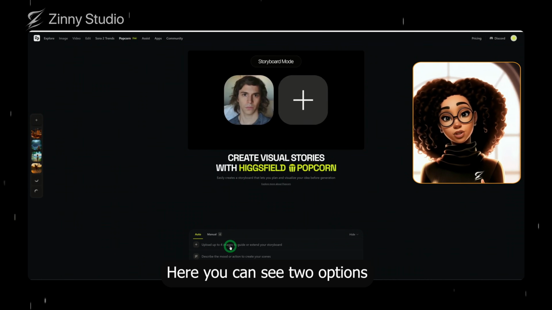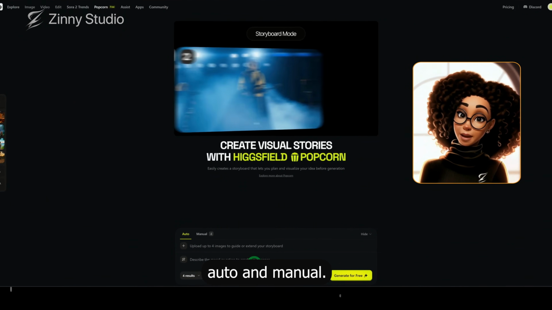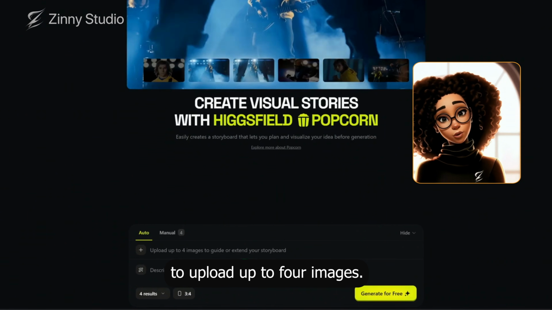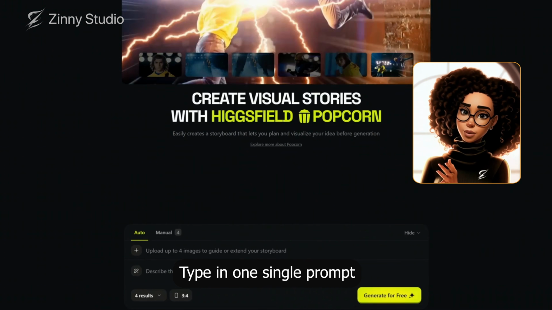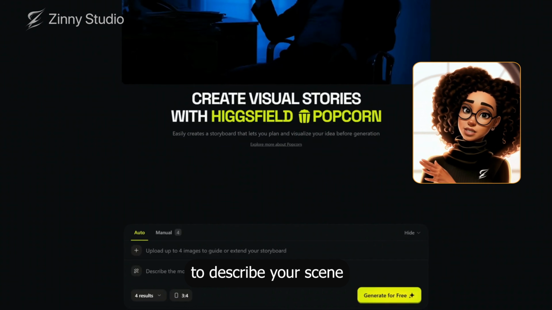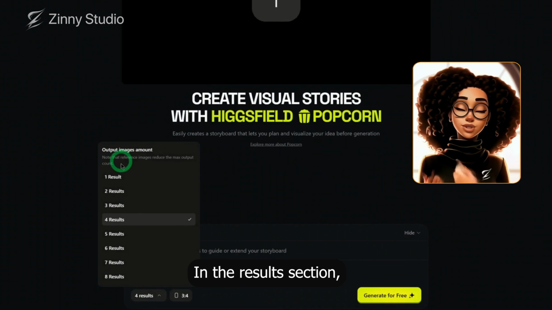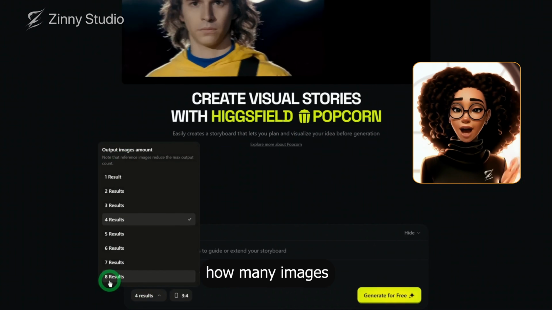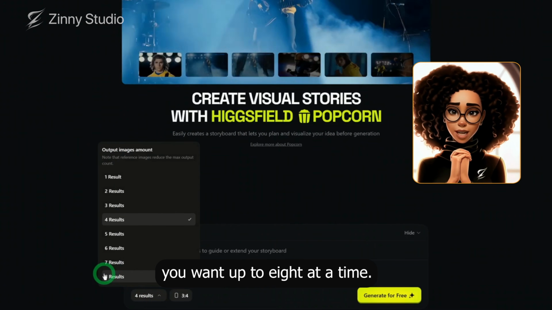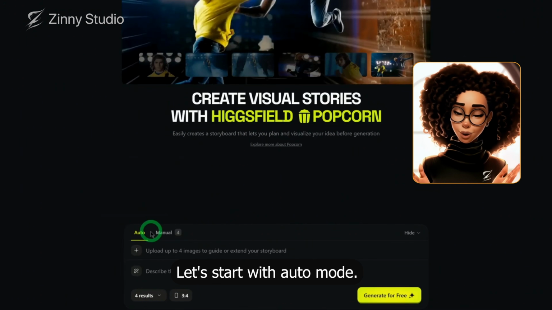Here, you can see 2 options, auto and manual. Auto allows you to upload up to 4 images, type in one single prompt to describe your scene, and then generate multiple images at once. In the results section, you can choose how many images you want, up to 8 at a time. Let's start with auto mode.